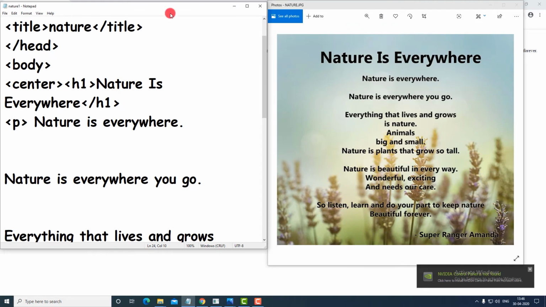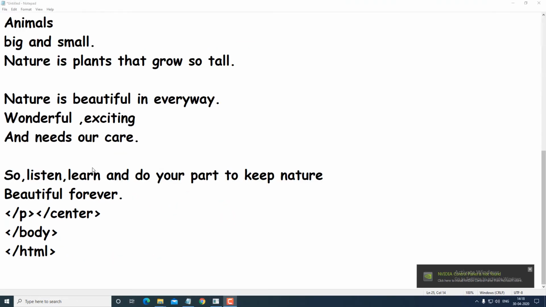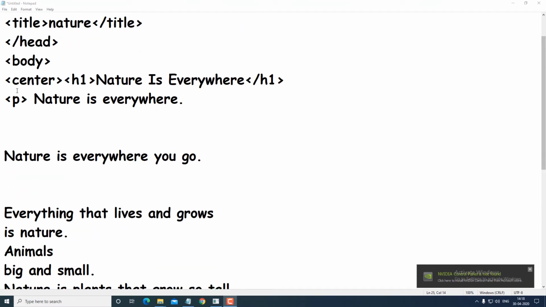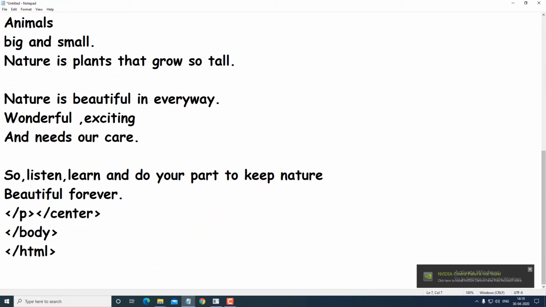Now let us make the font look bolder. Here we can see the font is not bold also, so we will make the font look bolder. And now to make the entire text bold, I'll be making use of the bold tag. My heading is already bold, so I'll be using the bold tag inside the paragraph. The bold tag is given with the symbol B. B stands for bold tag. Now I want the entire paragraph to be bold, so I'm going to give the bold tag, and here in the end I'm going to close the bold tag.